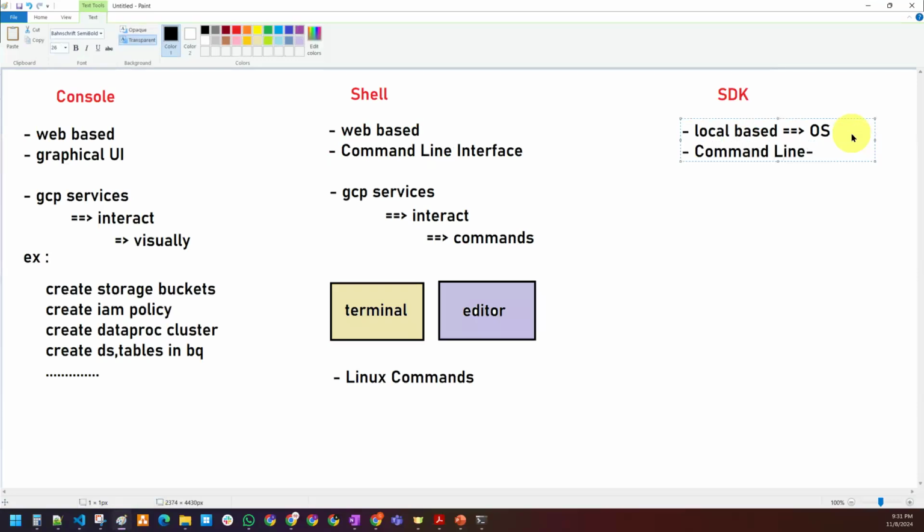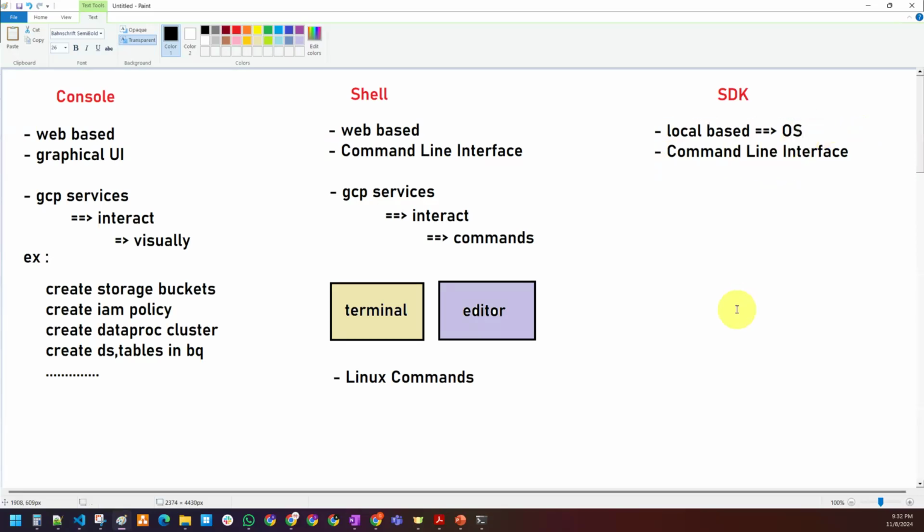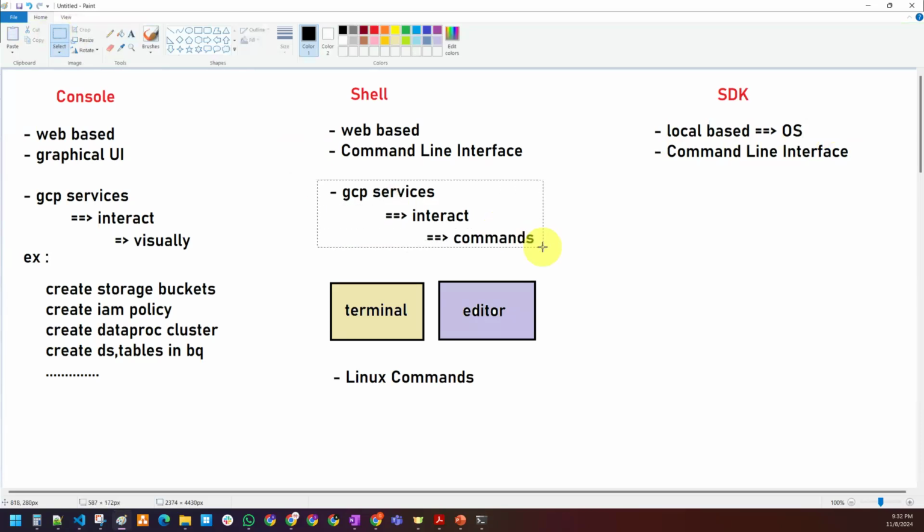It is also a command line interface. So if one wanted to interact with the commands, they can also go with the SDK, but it is more of a local base. That means it is installed on top of your local machine. If one wanted to interact with the GCP services from the local machine itself, they can do it via SDK. So that is what it is, guys. The same thing, if one wanted to interact with the GCP services via commands, you can mention it here.